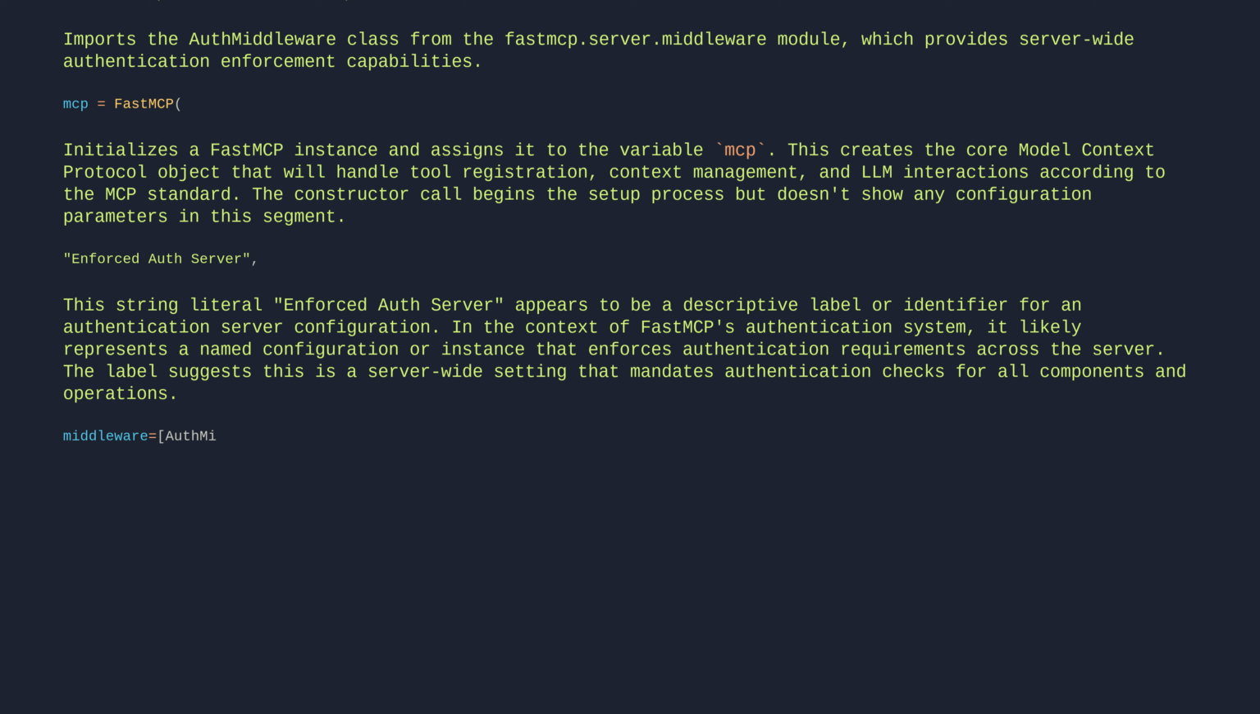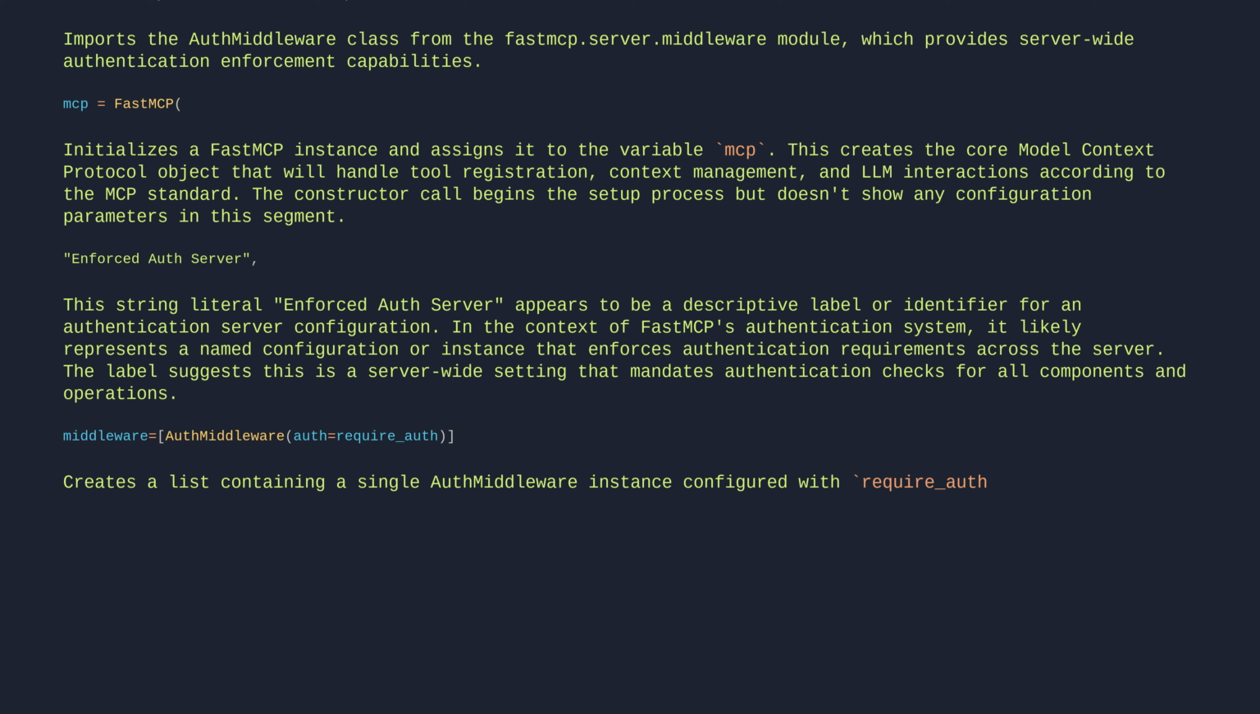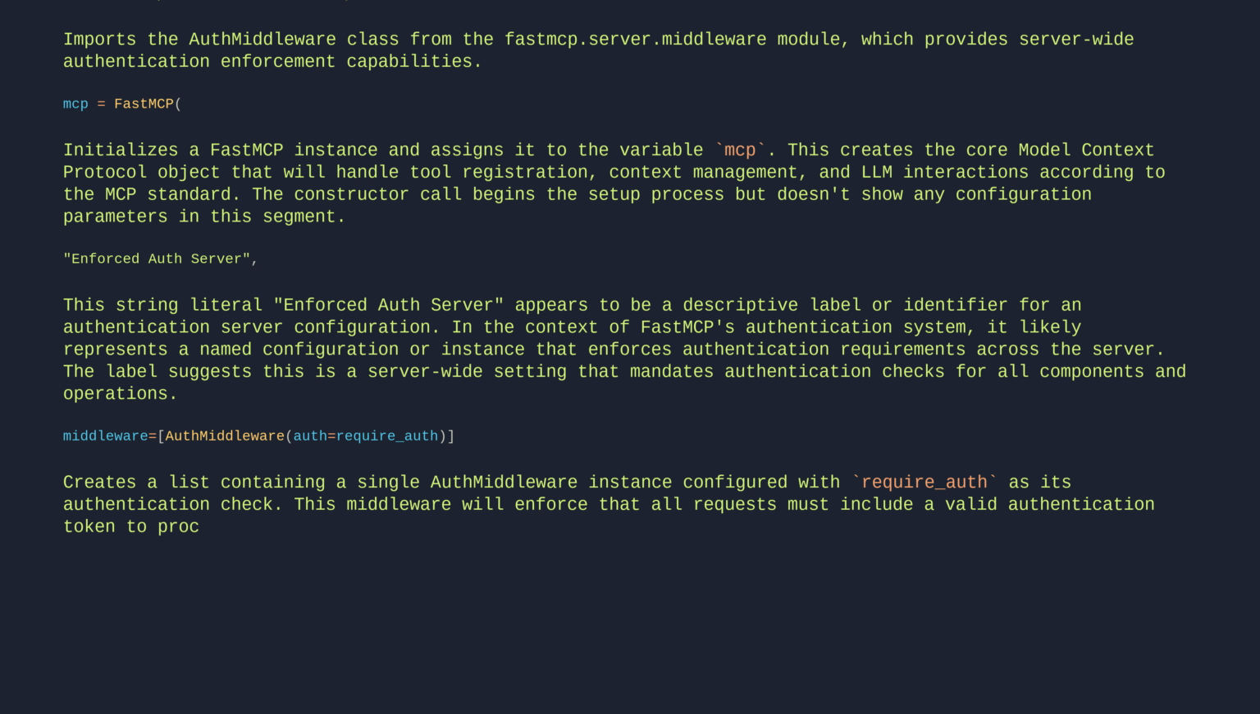middleware = [AuthMiddleware(auth=require_auth)]. This creates a list containing a single AuthMiddleware instance configured with require_auth as its authentication check. This middleware will enforce that all requests must include a valid authentication token to proceed.